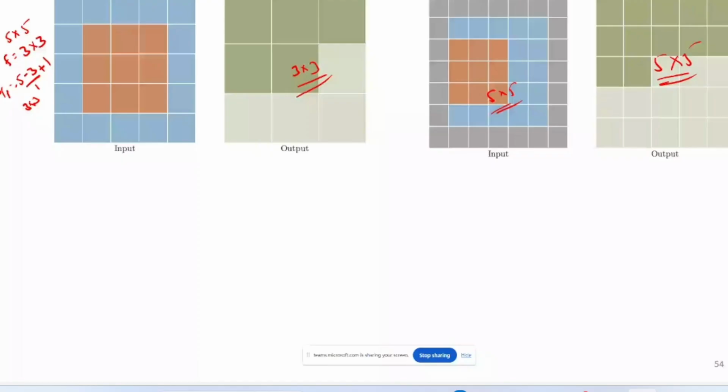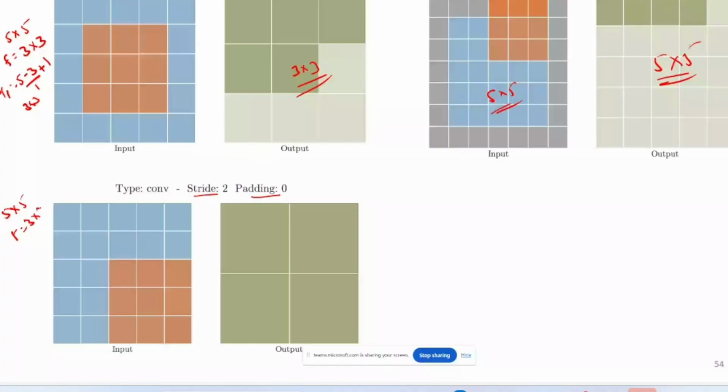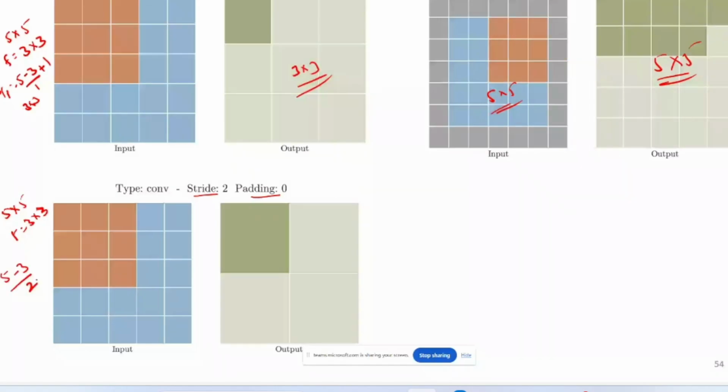Next, another combination. The convolution operation is done with stride equal to 2 and padding equal to 0, which means I am not adding any zero padding. So what is the input size? That is 5 cross 5, the blue color, and the filter size is 3 cross 3. Here you can see input size minus filter size, by stride equal to 2, plus bias equal to 1. So 5 minus 3, what? 2. 2 by 2, 1. 1 plus 1, 2 cross 2. So the output size is 2 cross 2.